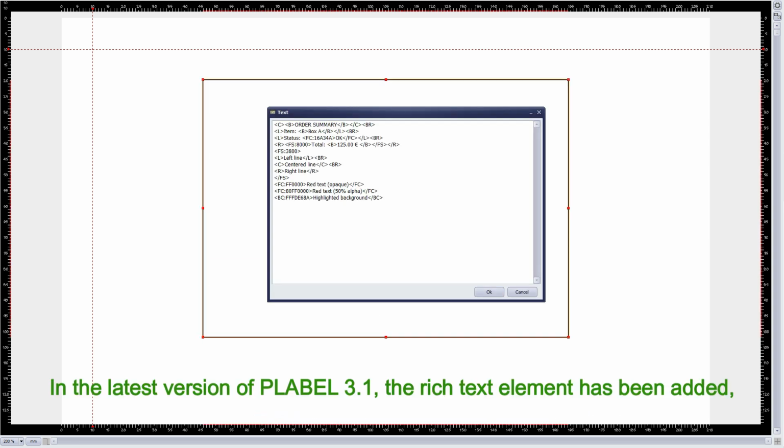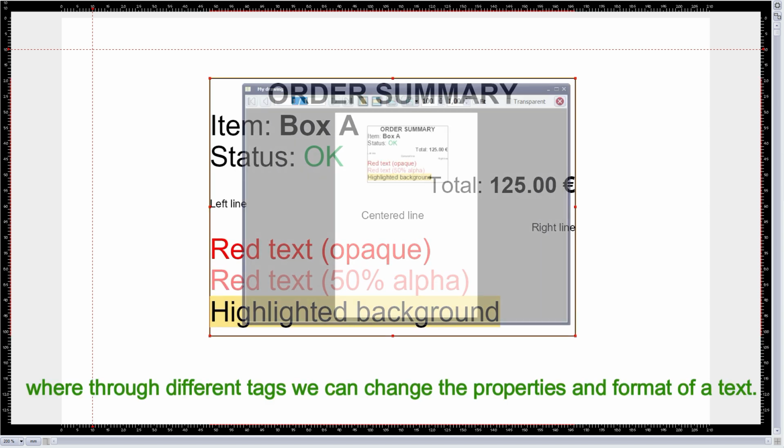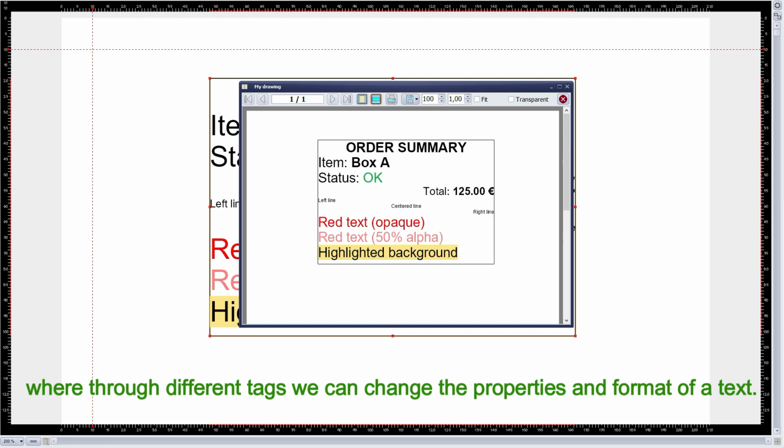In the latest version of PLABEL 3.1, the rich text element has been added, where through different tags we can change the properties and format of a text.